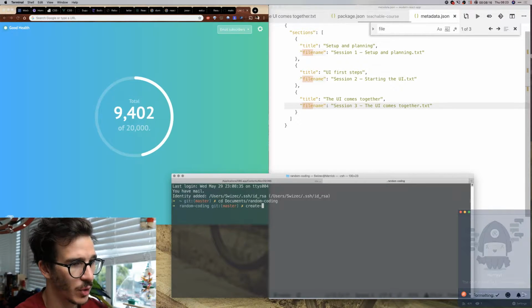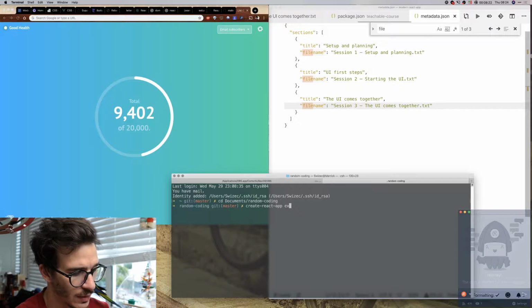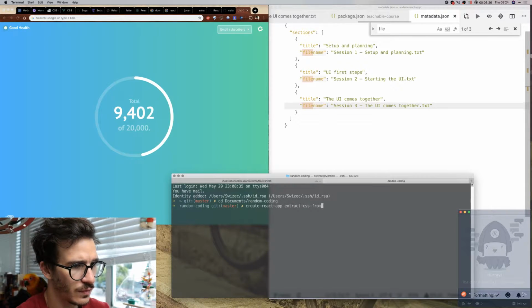So create React app. Do I still know how to do that? Extract CSS. Let's call it just extract CSS.